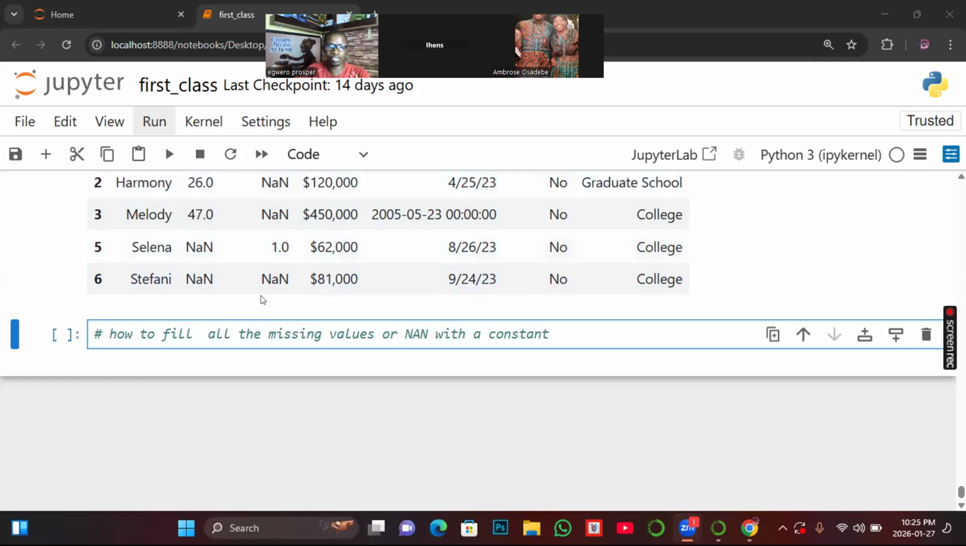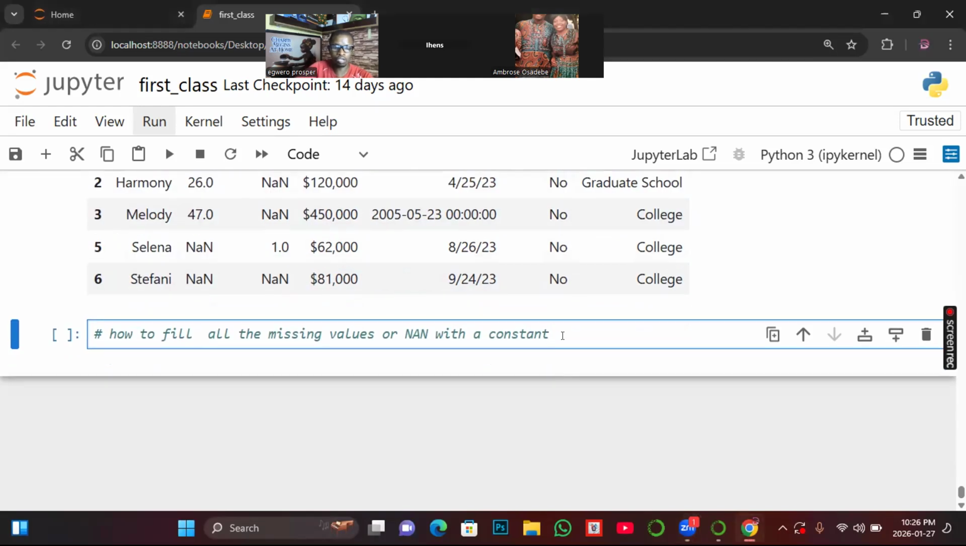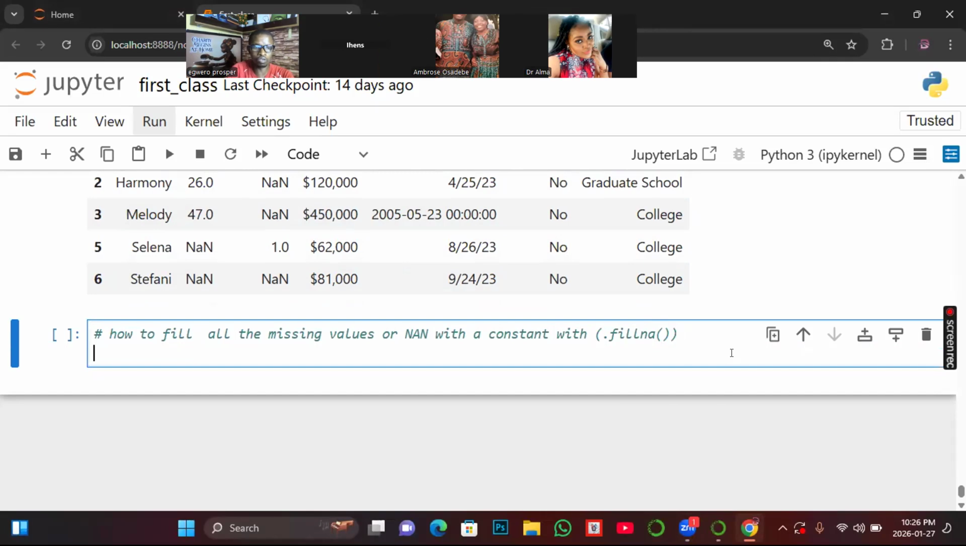Now, we want to replace all this, and that will take us to another function. How do we want to achieve that? We want to achieve that with .fillna. So .fillna is one of the data cleaning functions in Python, which is used to replace values. In this case, we are replacing NaN with 0.